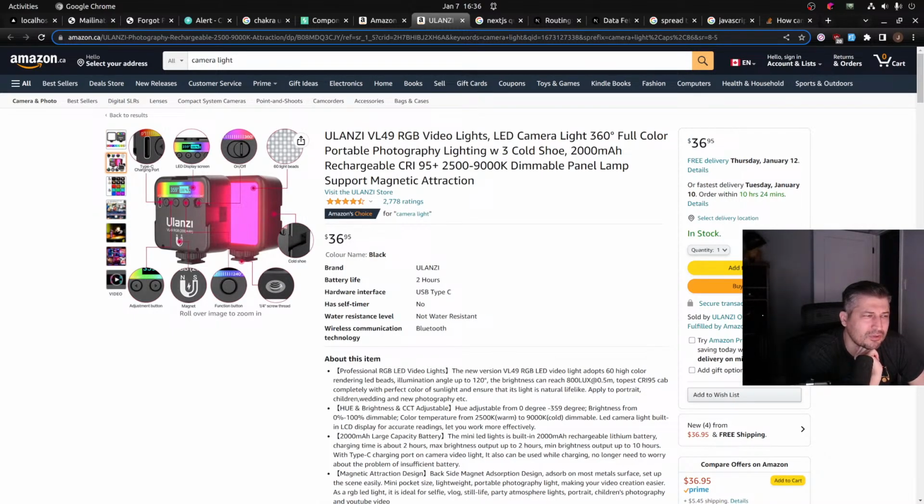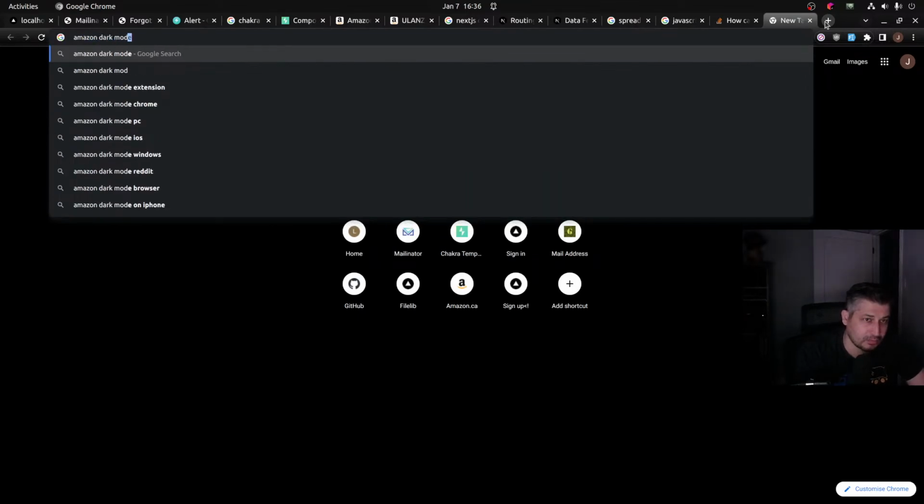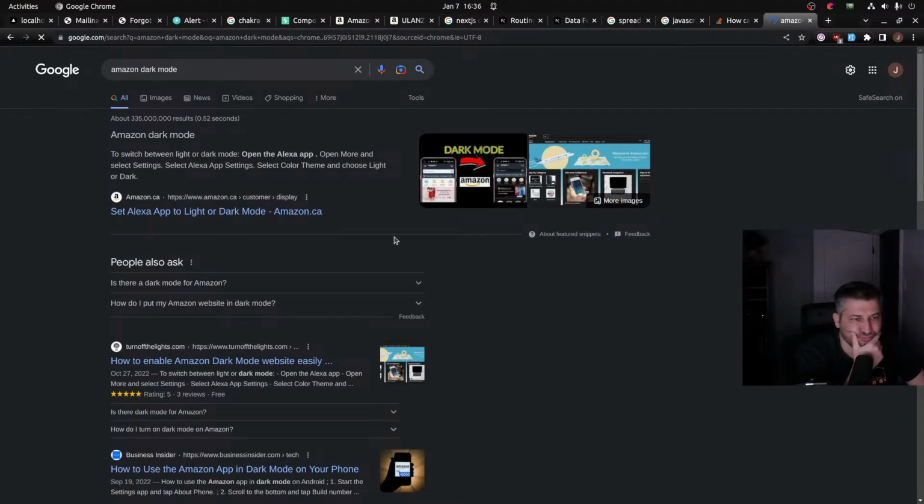So this is RGB. This is $36. This is Canadian $36, right? Not US $36. January 12th, in 5 days. What the heck? Is there a dark mode on this page? Amazon dark mode.